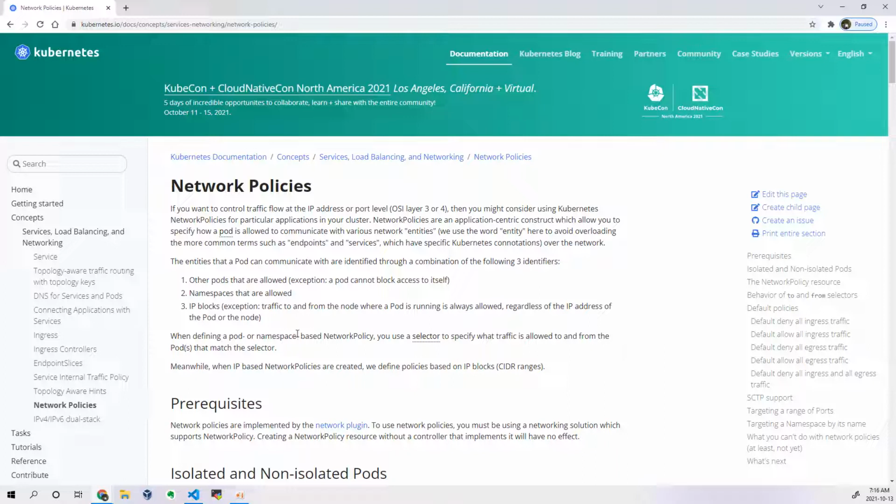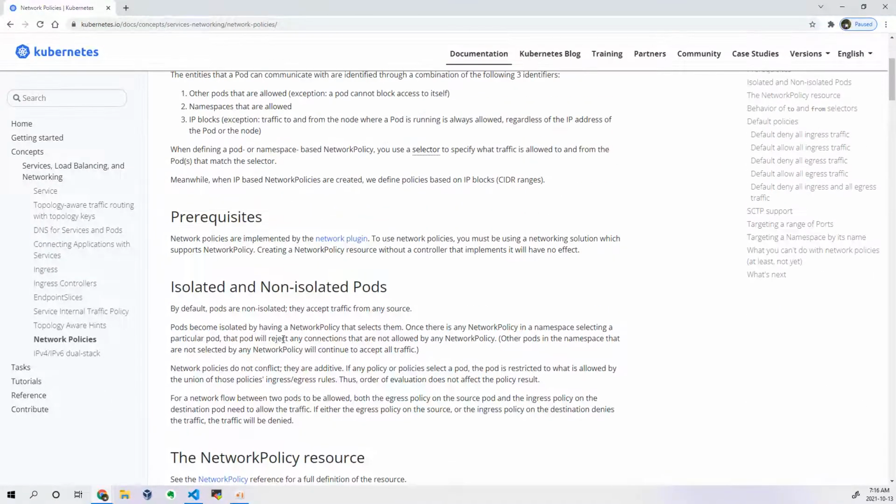Now we want to restrict that. Okay, so we need the pods to be isolated. What is non-isolated? Non-isolated in the sense every pod can communicate with each other without any restriction. Now I want to add an isolation.